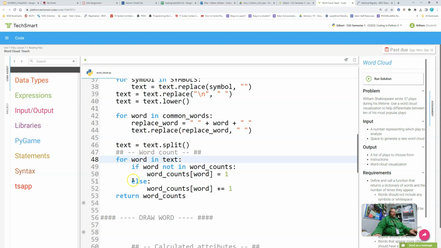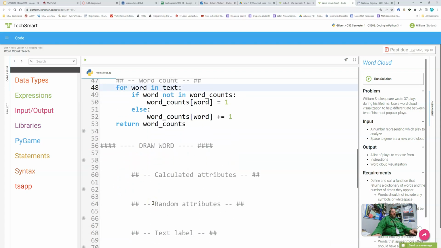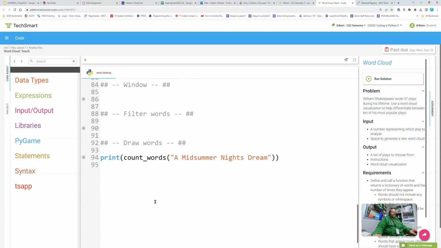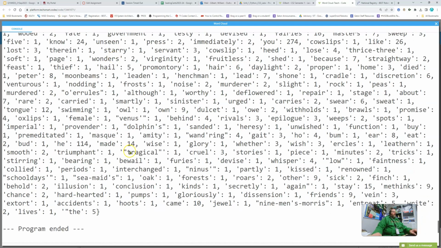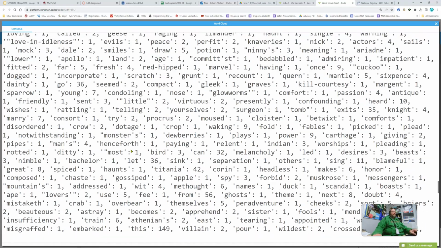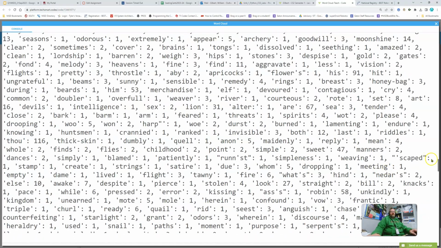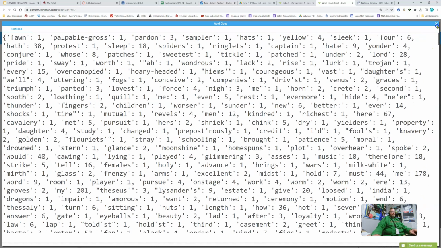And we're going to take that print out of there. We're going to return the word count. I gave it too much. Okay. There we go. So there's my dictionary, and that's what that looks like after the word count is complete. Midsummer Night's Dream is a big file. There's a lot of words in it.